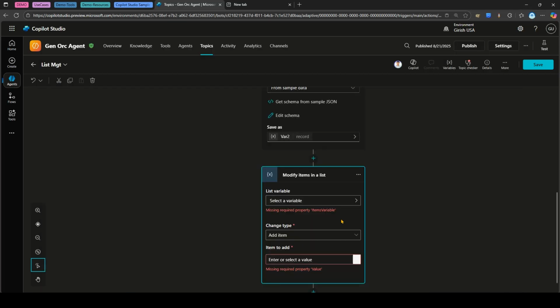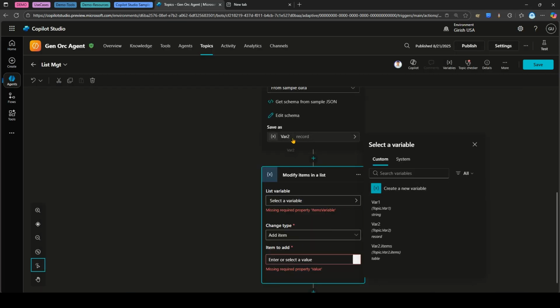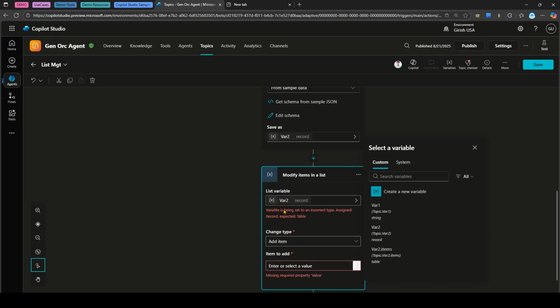So similarly, if you see this concept, it says list variable, select a variable. So let me pick up where to. So I can pick up a record or a table. Now let me pick up a record over here. If I pick a record, it says variable is being set to an incorrect type, assigned record, expected table. So it does not take record as an input. So what you need to do is select a table over here.